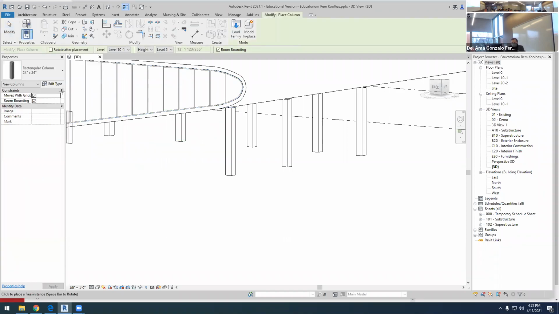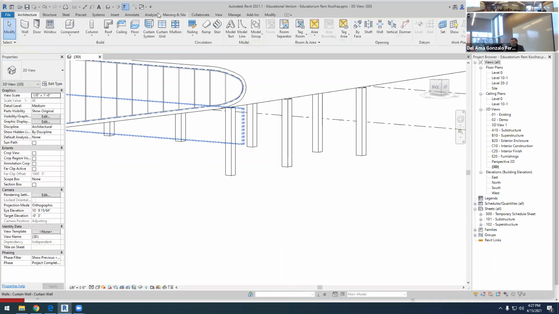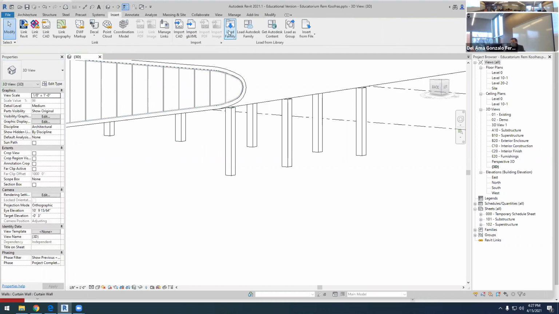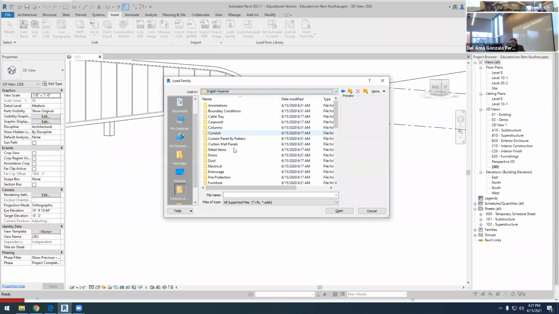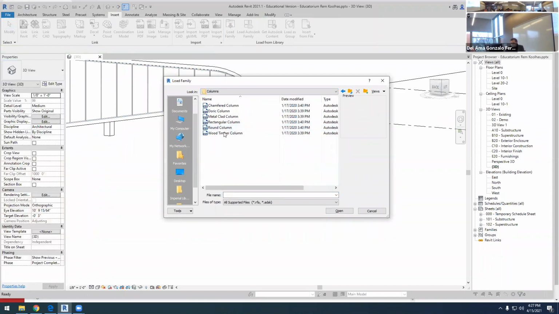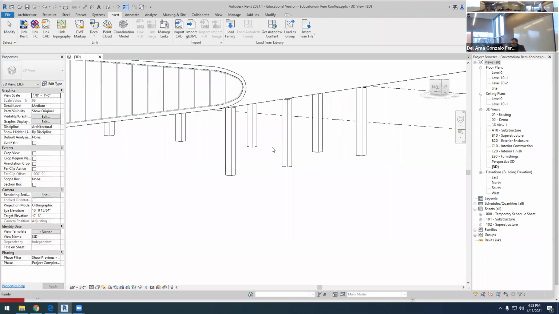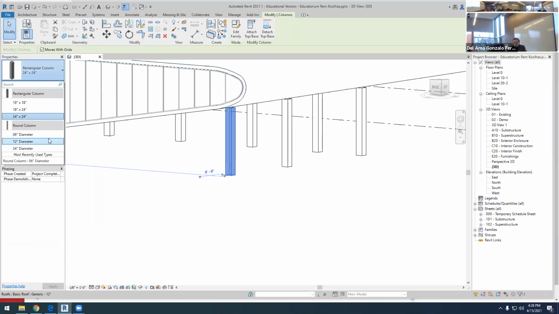Do I have architectural columns? No. So I have to insert, where is it? Insert families. We are going to work with columns. And we have round columns. So I want round columns. Okay. And now I think we can turn this into round column.